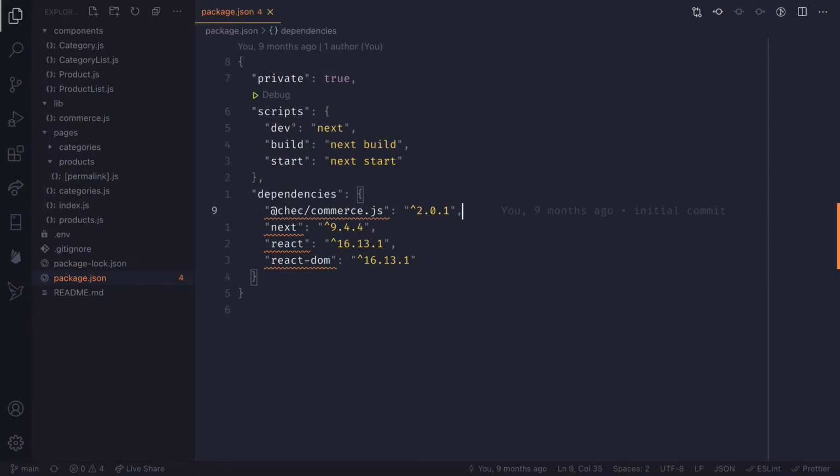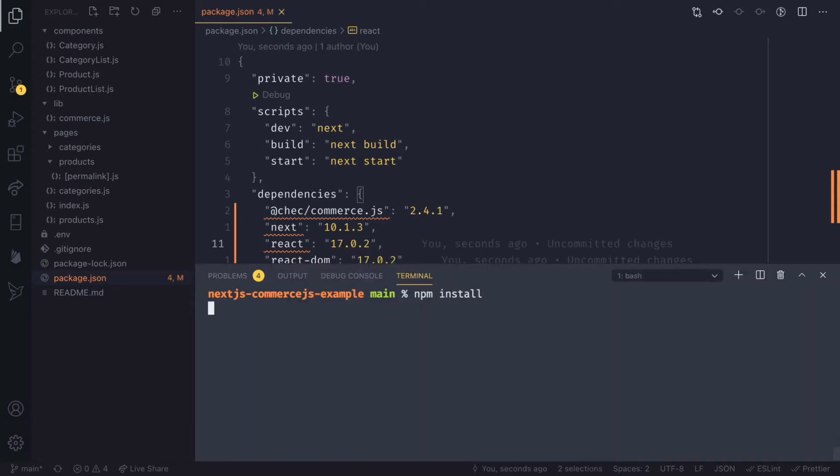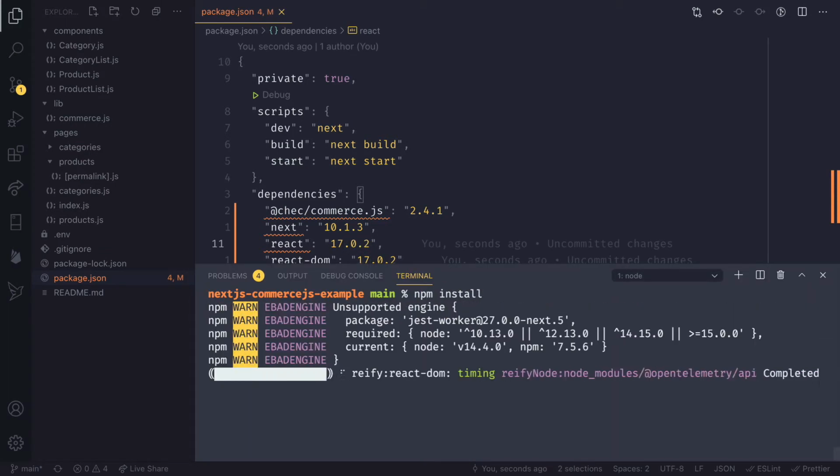Before we continue, let's update the dependencies for our project. We'll update the Commerce.js dependency, we'll update Next, and we'll update the React and React DOM dependencies. Then we'll npm install, and this will install those newer dependencies.